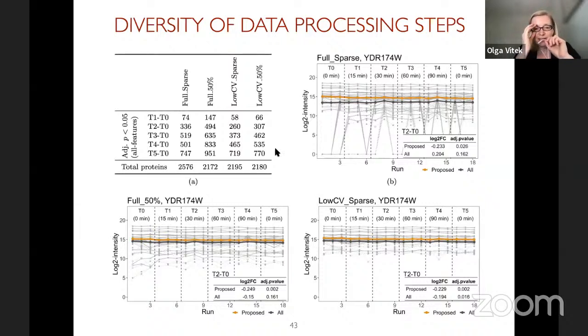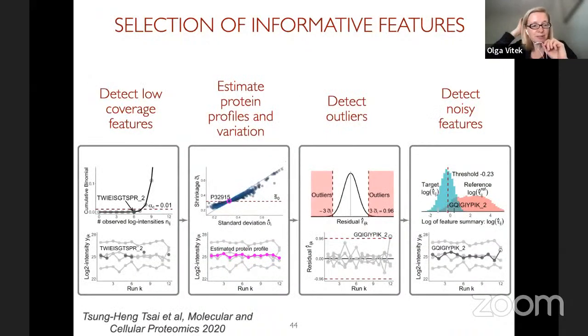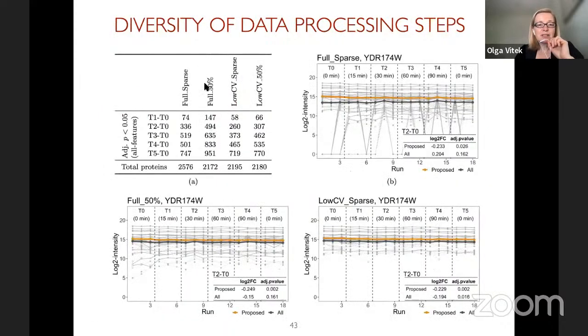And so the question for us was, how can we make sure that this happens as little as possible? How can we computationally clean this up so that we rely on good quality data without requiring additional experiments? So this was the work by Tsung-Heng. He had a pipeline, which is now part of the MSstats software implementation. The first thing is he detects low coverage features. Here we said, okay, 50% missing means low coverage, we remove.